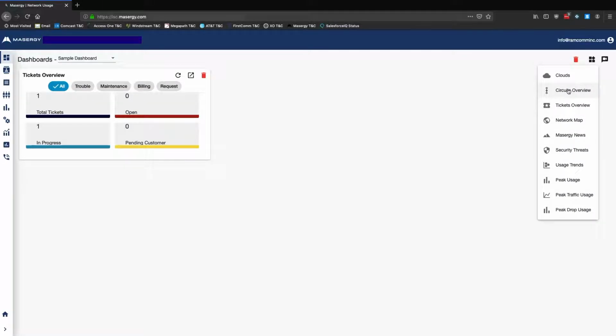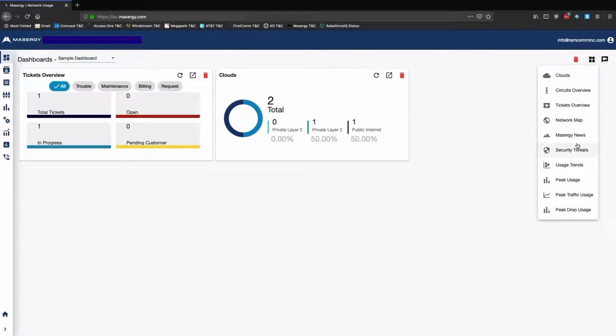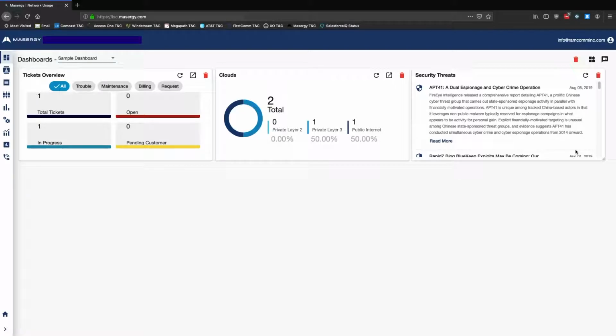the clouds, and security threats. And when you add each of these widgets, they are all put in at the same size, but you can change that with simple drag and drop controls.